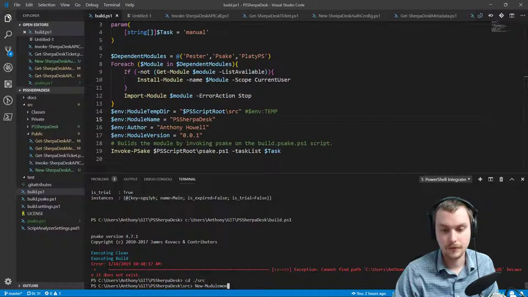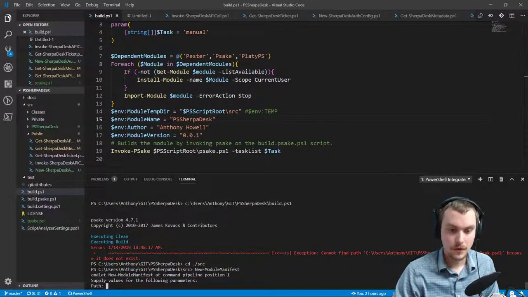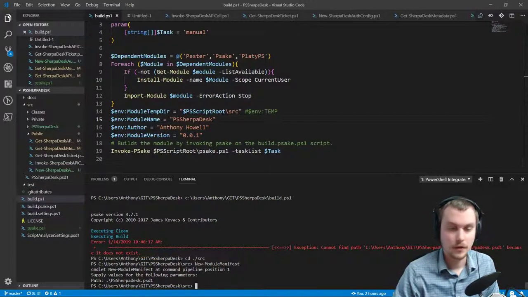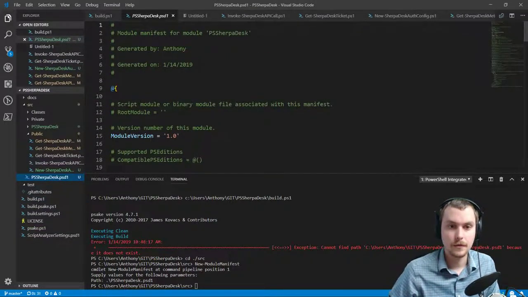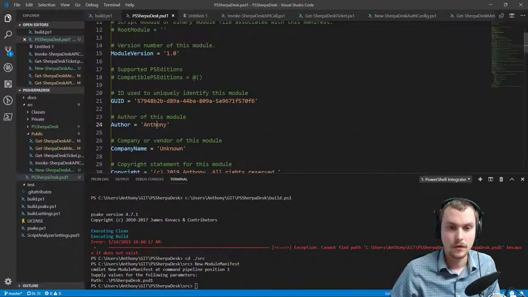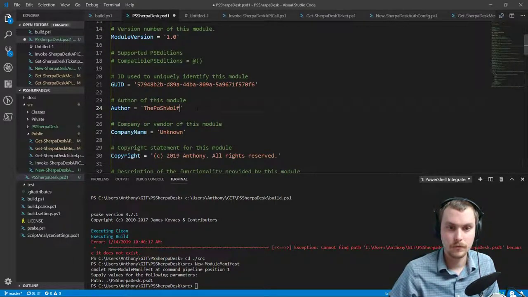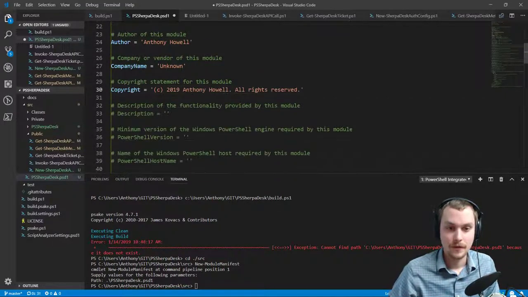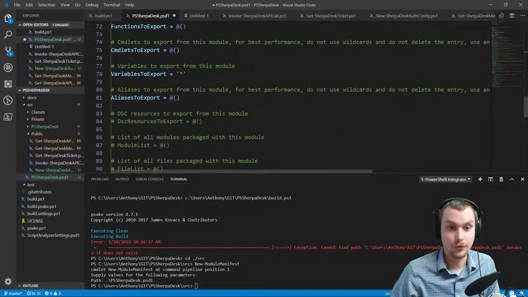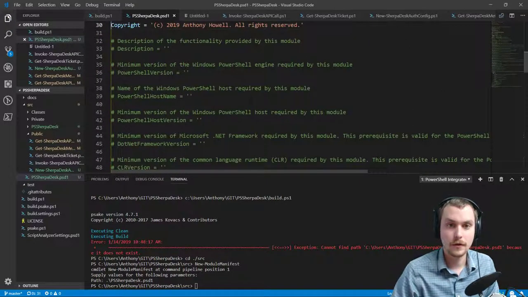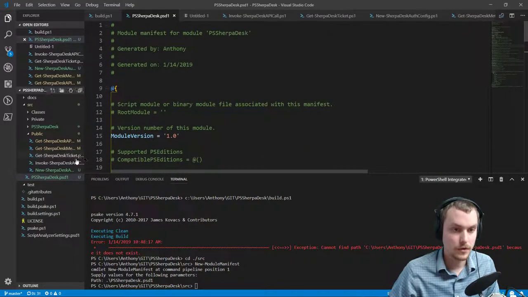Okay, new manifest. Oh my goodness. Module manifest. Okay, so we're going to say dot slash PS Sherpa Desk dot psd1. I was looking for the name of it. Okay, so sweet. I'm going to say the, nope, probably should just leave it as my name. It's a little easier to track down that way. Okay, this is really simple. Bam. Okay, we'll call that good. And PS Sherpa Desk, nice.